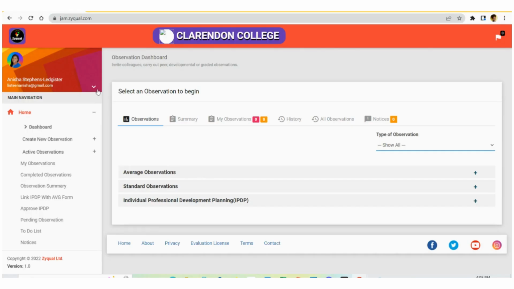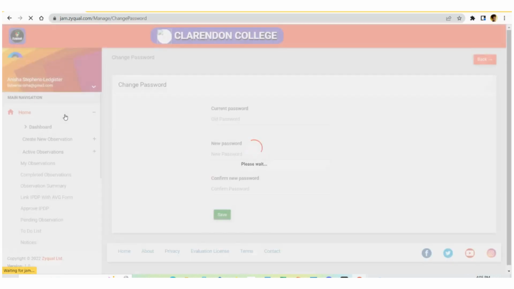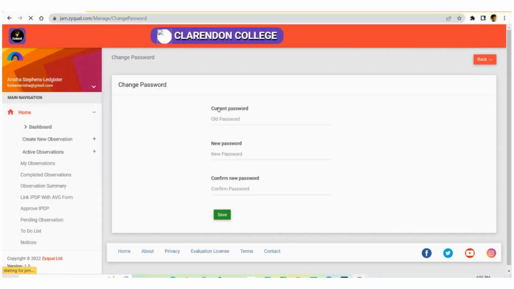Alright, you can also click the same arrow that is beside your name to change your password, right? So click change password. It will ask you to enter your current password. That is the password that was sent to you. Alright, so you'll enter your old password, enter the new password, then confirm new password, then click save, and that is how you change your password and update your personal information.